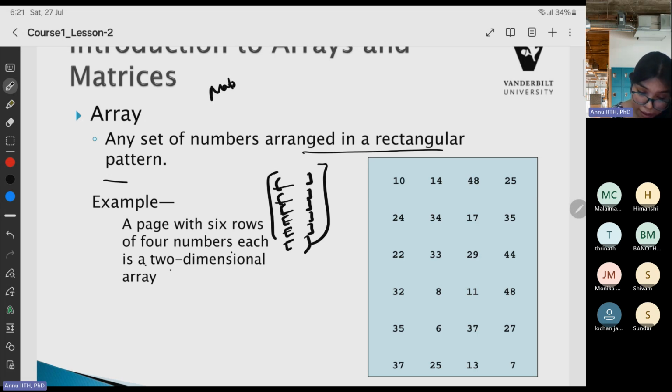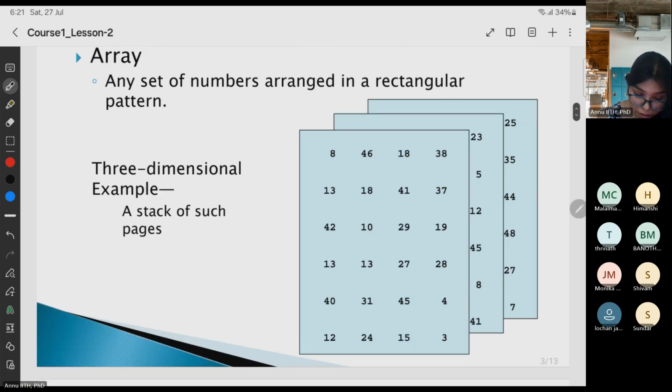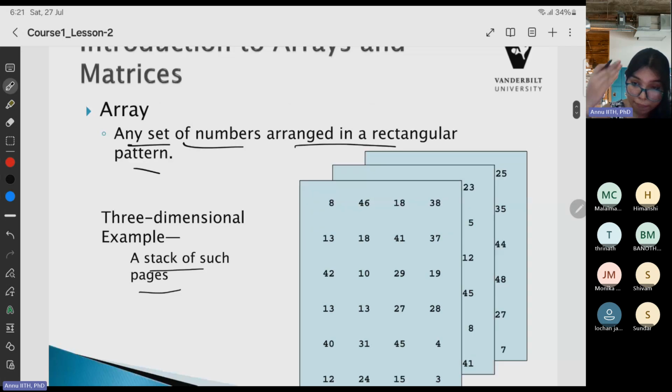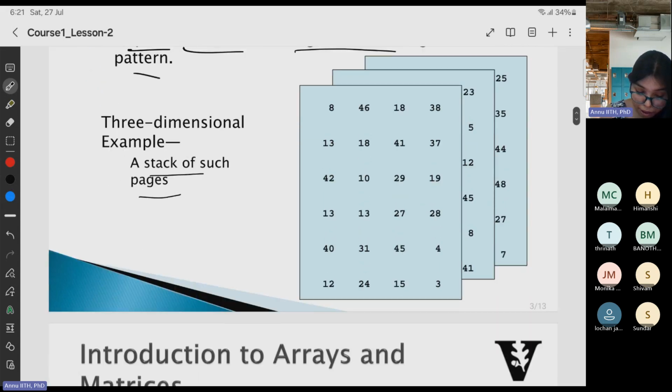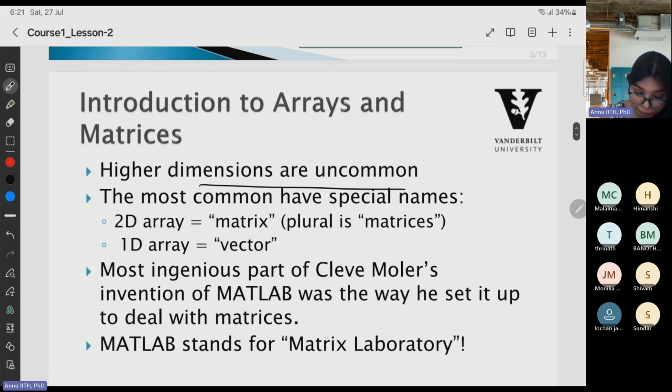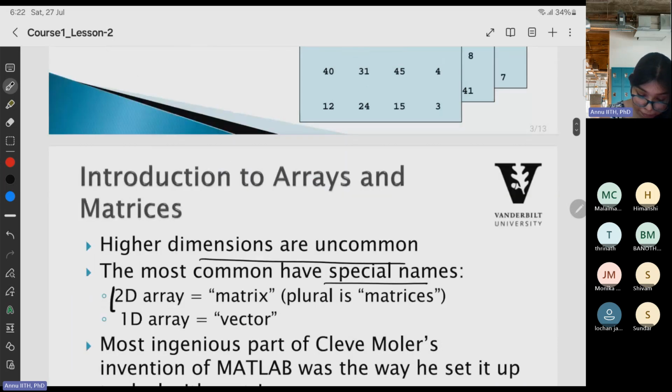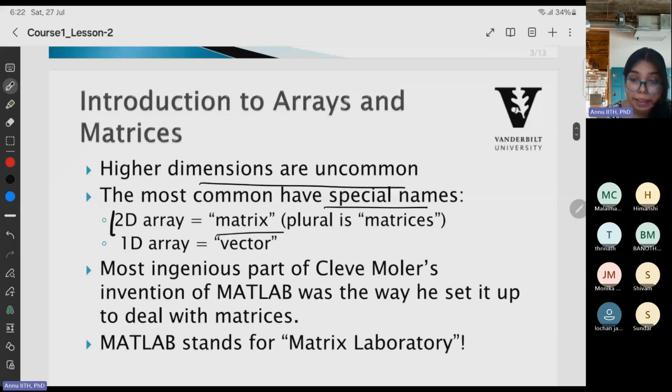A matrix is also an array with 2D elements. So for example, a stack of such pages, any set of numbers arranged in a rectangular pattern. Suppose this one is there, and if we put 1, 2, 3, like books, that is a three-dimensional example. Higher dimensions are actually uncommon. The most common have special names, which is the 2D array. The 2D array is called a matrix. The plural is matrices.